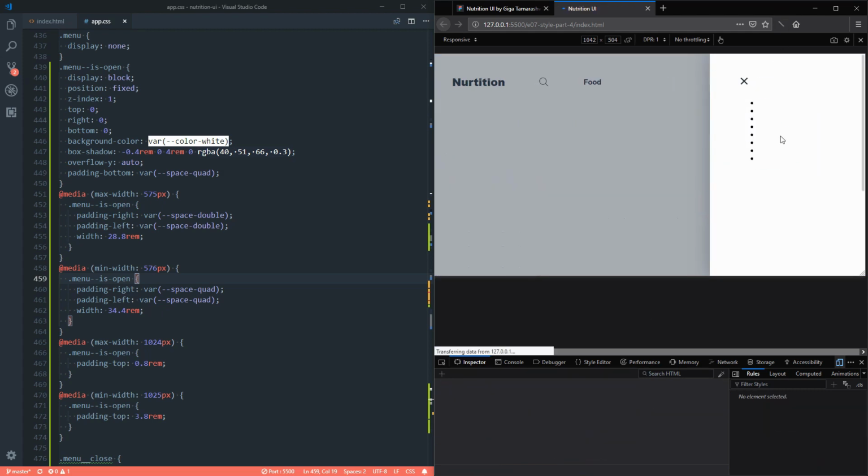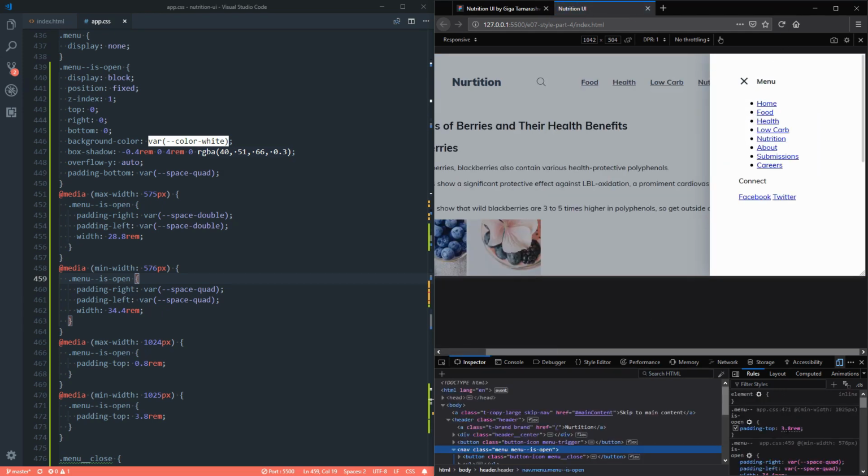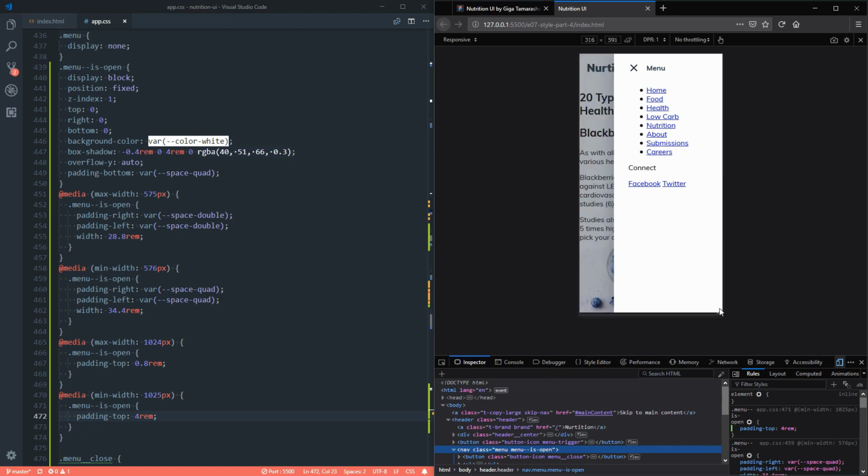Let's make sure our preview is refreshed. We have 3.8 rems here. I think we might need to go to 4 rems. Yeah, I like that better. So put that in. Okay, everything's looking good in terms of padding across all breakpoints for our menu.